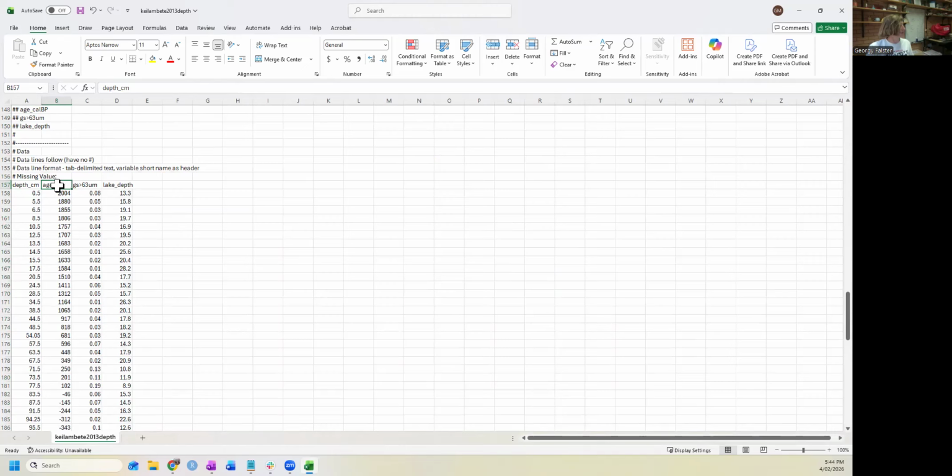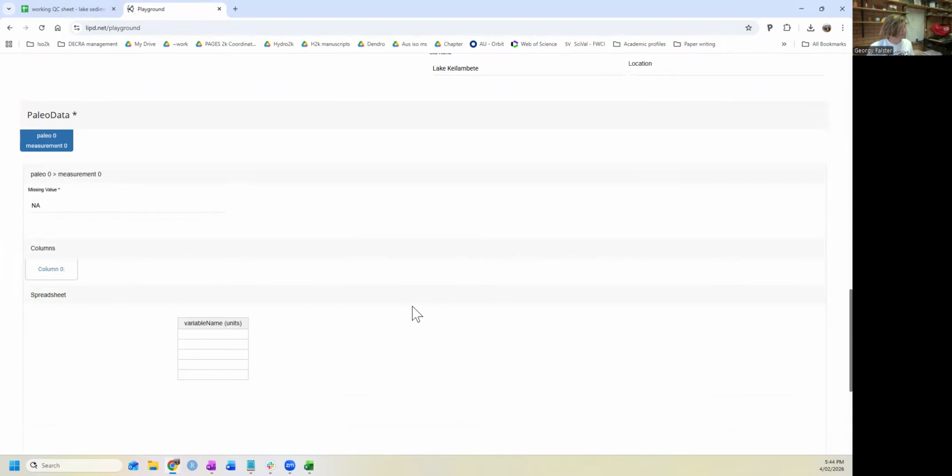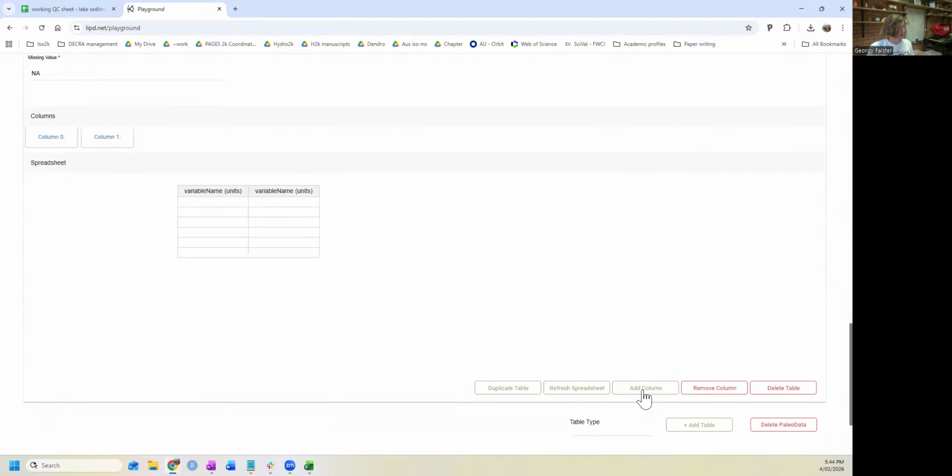So we have 4 columns: the depth, the age, the grain size, and lake depth. So I need to enter 4 columns. I press this add column 4 times: 1, 2, 3, 4. And you can see here there's a sort of tab for each column. This LiPD maker uses, like Python, 0 indexing. So the first column is column 0, then column 1, 2, and 3.